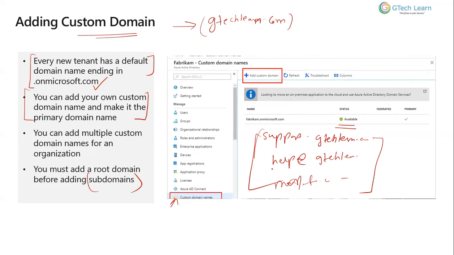And if we want to add those subdomains, then first we need to add the root domain, that is GTechLearn.com, and then we will be able to add those custom domains. So how do we go ahead and add the custom domain? In the Azure Active Directory, here you can see, I am opening up my portal.